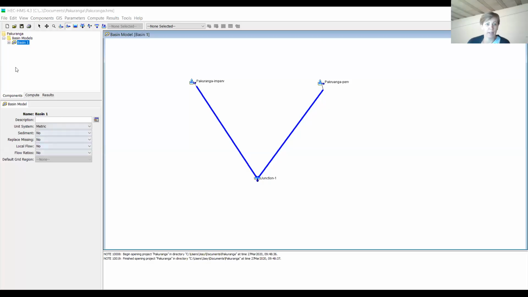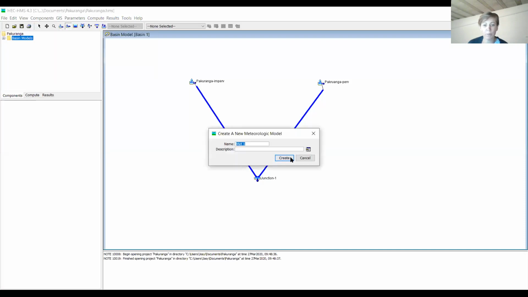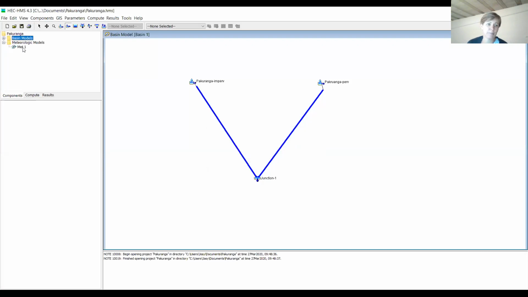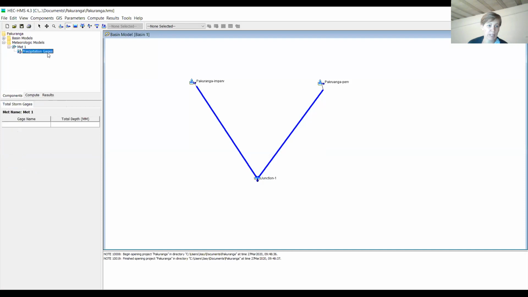Here we go. Okay, so over here on the left, we need to add another component. The next component is the meteorological model. We just call it MET1. We're using all of the defaults, but we'll change that. Replace missing set to default, we'll just replace that. We go to precipitation gauges, and we'll call this our 2-year storm.